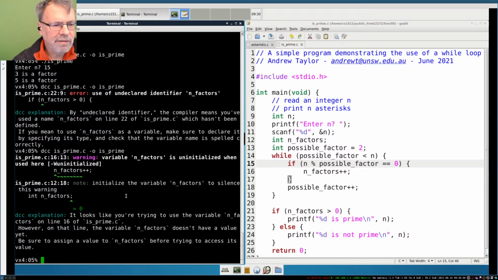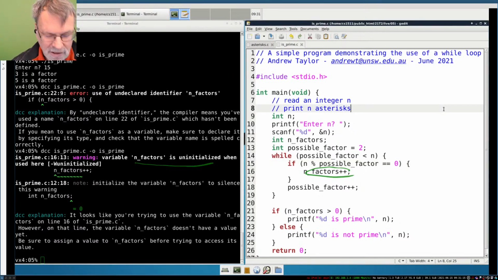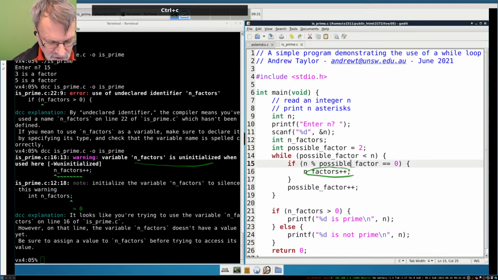That said, I haven't really addressed why DCC is printing out this message. N factors is uninitialized. Oh, look, I'm saying plus plus here. Isn't that giving it a value? I know that you can't use a variable's value before you give it a value. That's less obvious. That's one of the reasons I think plus plus can confuse students a little.